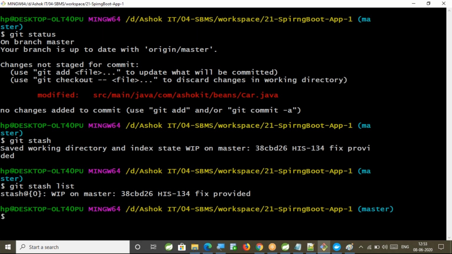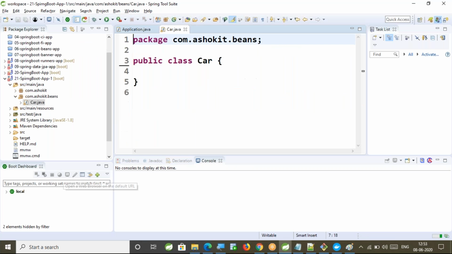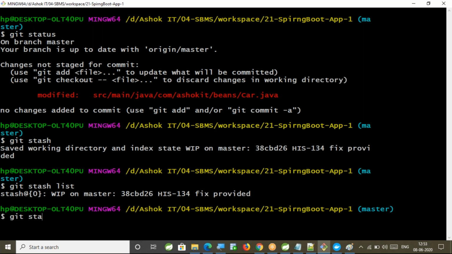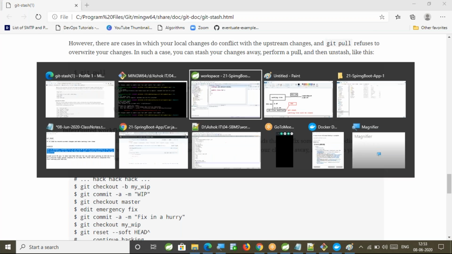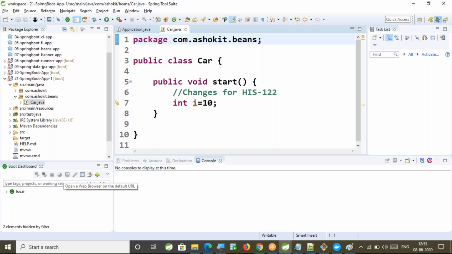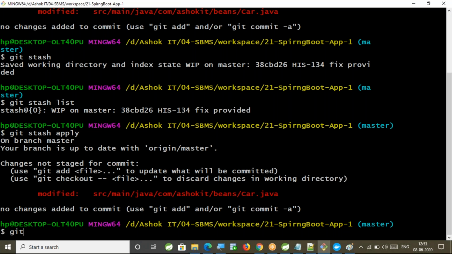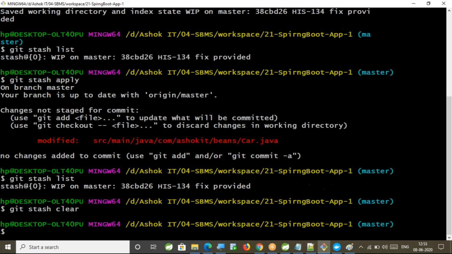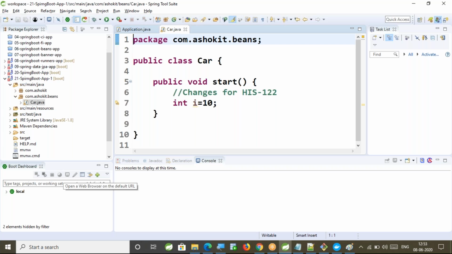Now how can I apply that stash? If you observe my class, whatever was available is removed. Now if I run git stash apply, those changes will come back to my file. The method and the variable come back to my file. That is called stash apply. Now git stash list. Currently one stash is available. We can clear that. Git stash clear. That stash will be cleared. Now my changes are available.